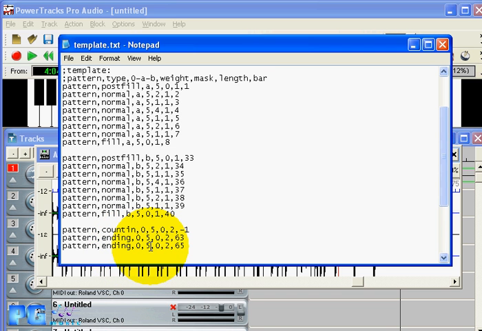On these ones, I'll enter a different weight. Say we wanted this second ending to occur more frequently, and we don't want to hear the first ending quite as much. We can change the weight of that to 1, and we'll change the weight of this to 7. That means 7 out of 8 times it will pick this pattern as the ending, but 1 out of 8 times it will pick this pattern as an ending.